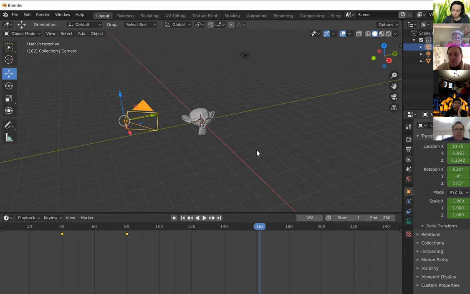Well, if you're just moving the location, then you just want to insert a location keyframe, because you want to minimize the number of keyframes you insert. If you hit location, rotation, scale keyframe, then it'll insert three keyframes, one for location, one for rotation, one for scale. So I want to minimize the keyframes.